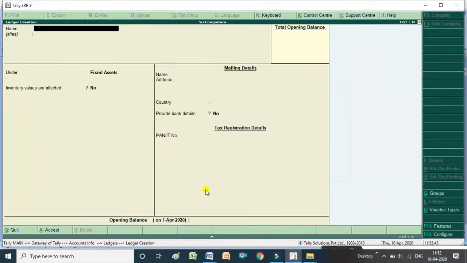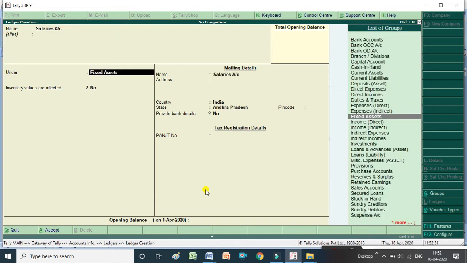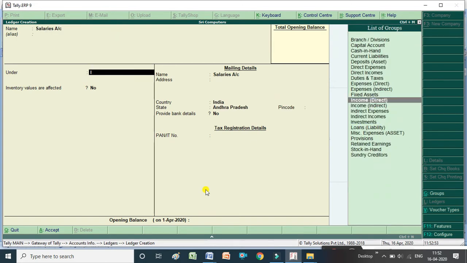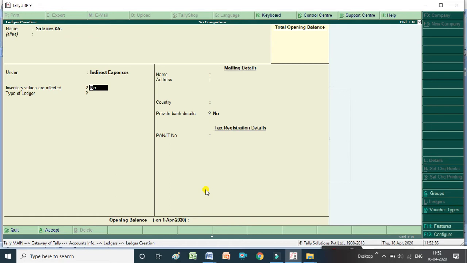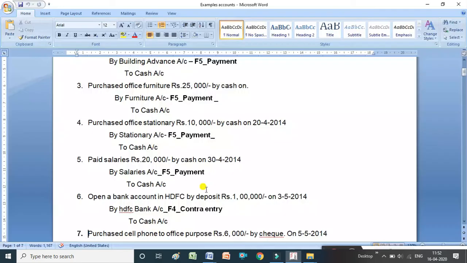Next one, we have paid salaries by cash. Salaries account debit to cash. Now we want to create a salaries account ledger. Salaries account. Salaries paid is an indirect expense. It comes under indirect expense. Now we can save the screen.